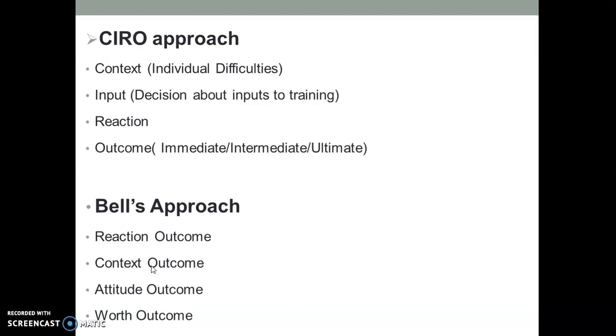When we talk about reaction outcome, it is what type of reactions are provided by the learner, what type of reactions are provided by the trainer. So whether it is supportive of the training session or it is demanding something new to be added to that training session is the reaction outcome. Second is the context outcome. Is there any kind of change occurring in the learning of the individual? Is there any knowledge enhancement, are difficulties faced by individuals being resolved through the training or not? That will be the contextual outcome.